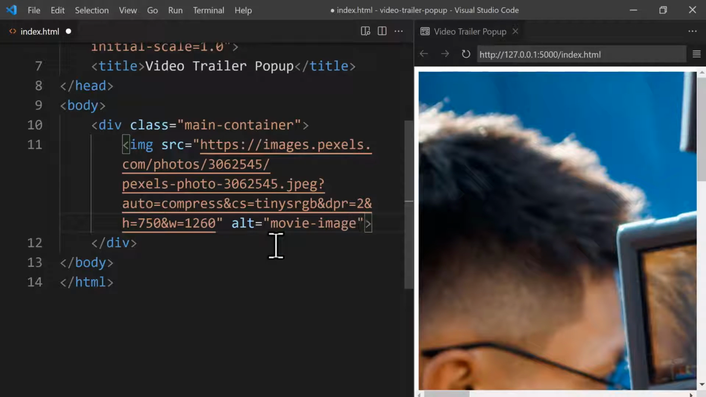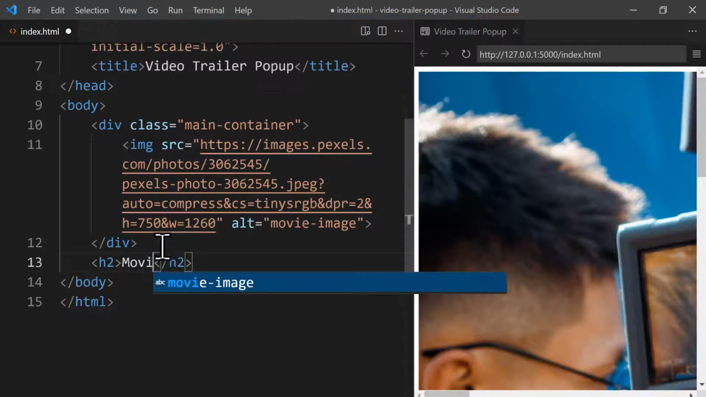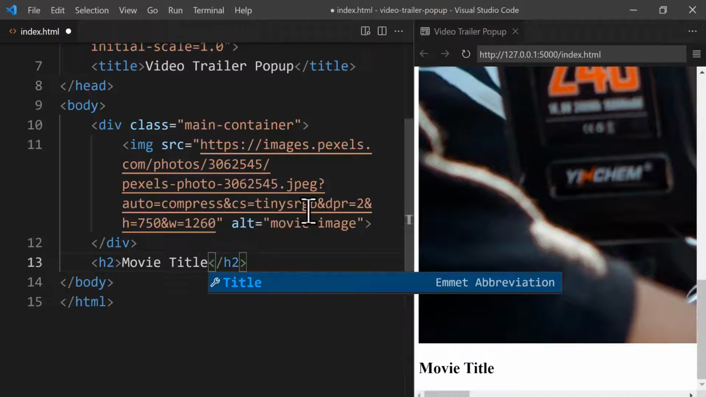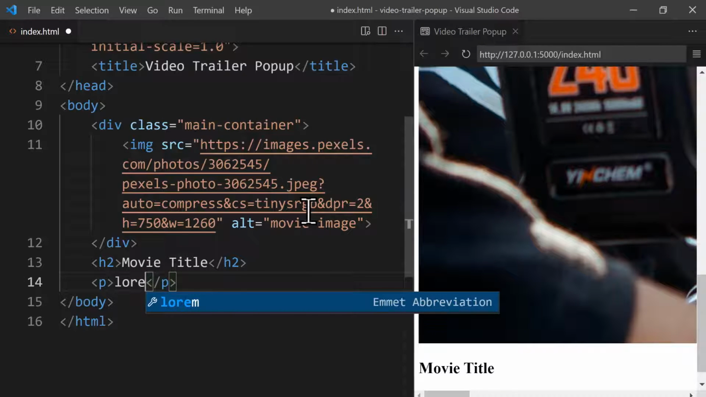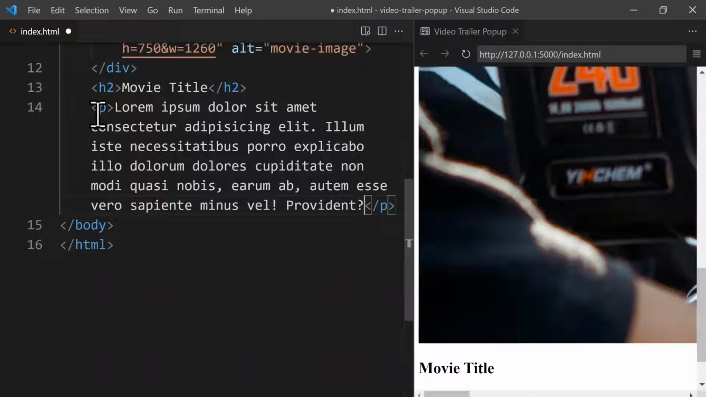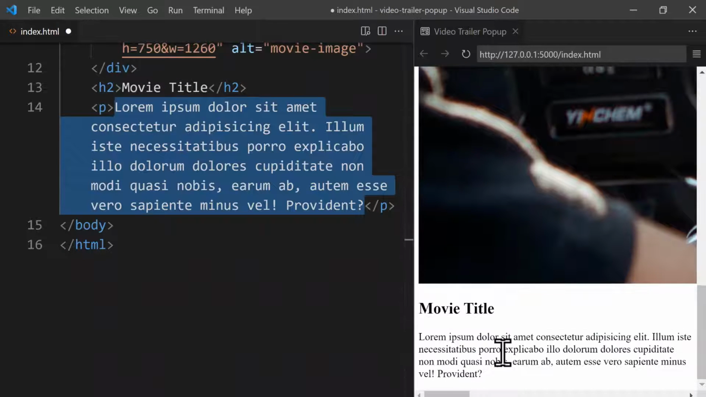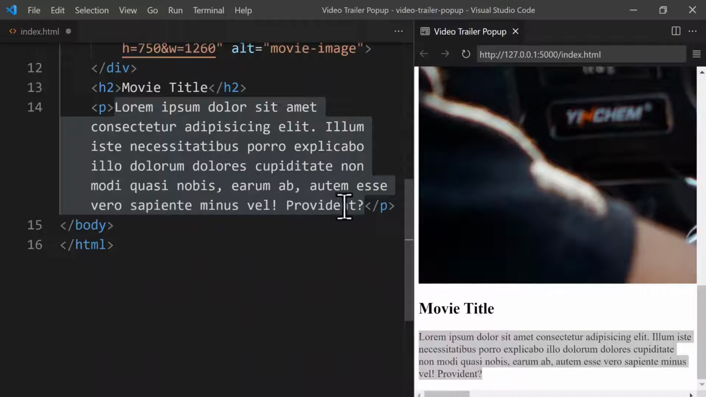All right. After the image, we have the name of our movie. We can use a h2 tag. We just say movie title as an example. You can see it here. Then we have a paragraph, which is, we just can use Lorem Ipsum to create some random words. We just say Lorem and we press enter. So we have a kind of paragraph of the Lorem Ipsum texts.